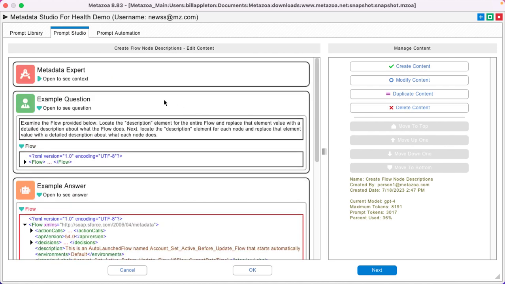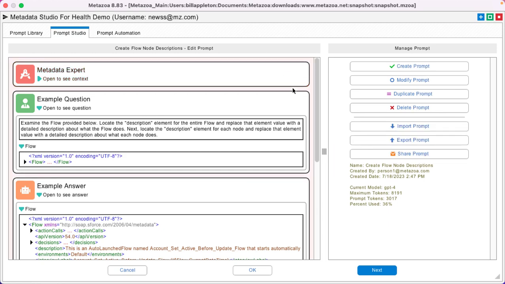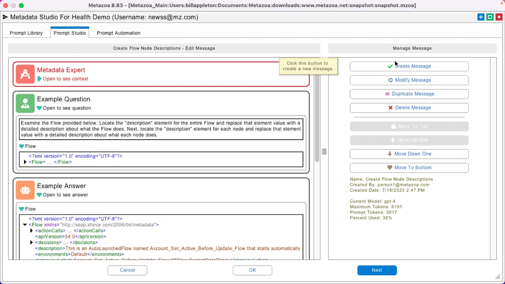So very basically, you can select content like this, or the message itself, or you can select the entire prompt. And to do that, just select the background and you'll see the background turn red to show that it's selected. When you do that, that'll put buttons up here for the prompt, buttons over here for the message, or buttons over here for the content.